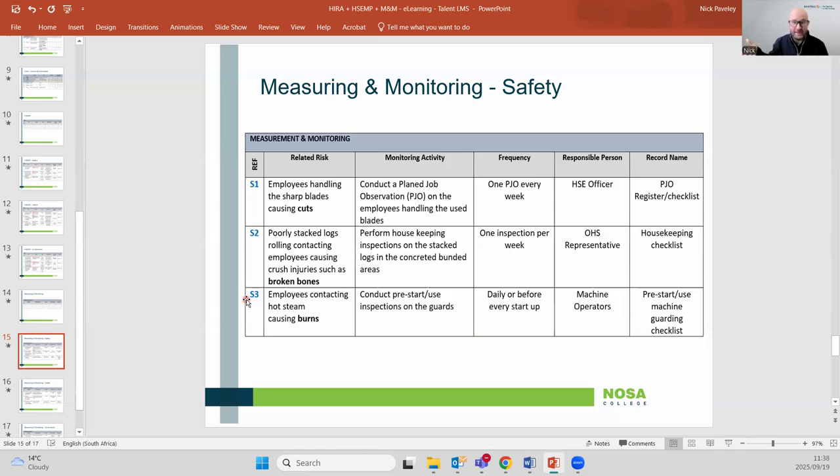By the time you've monitored these risks, you've got a new process, new machinery, new chemicals, new sets of hazards. We know risk changes all the time in the workplace. So your HIRAs, your management plans, your M&Ms are an ongoing revision of the entire process because of the changes.